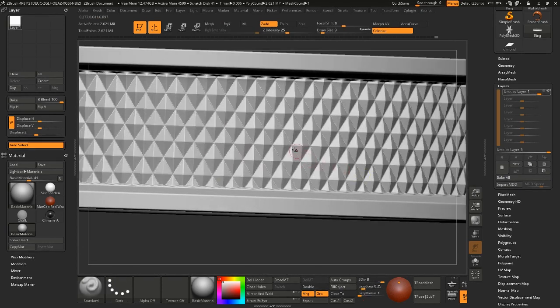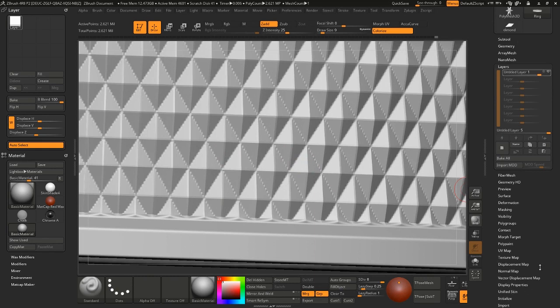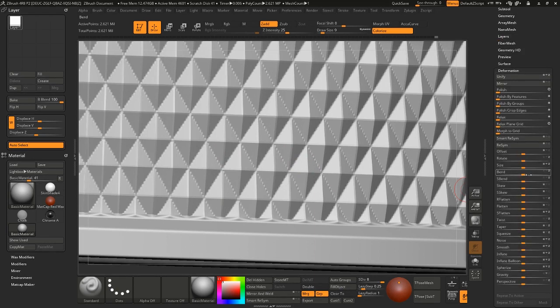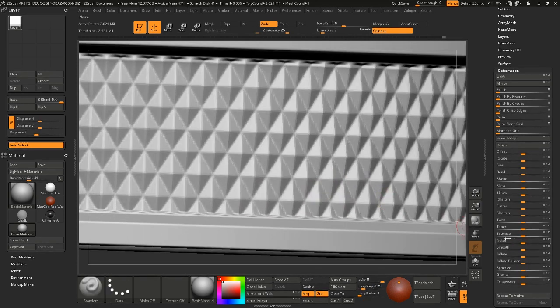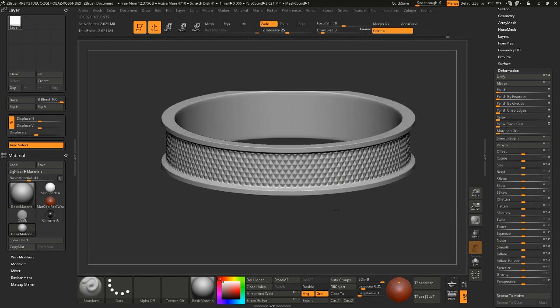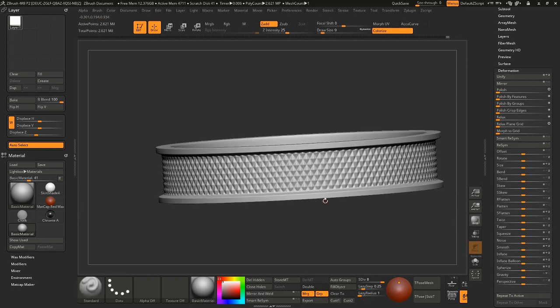Okay, now it is a little bit noisy here, so what you can do is go to Deformation and Smooth, give it 100 smooth, or you can try how much works for you. Okay. Yeah. It's good now.